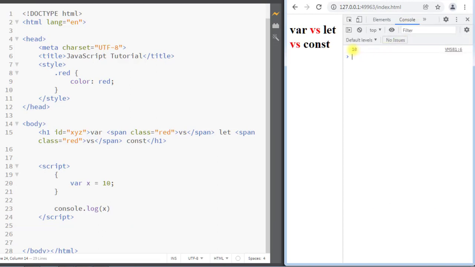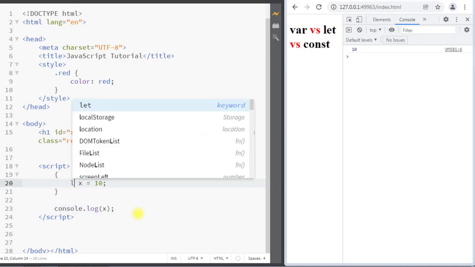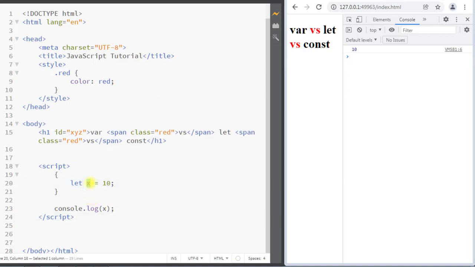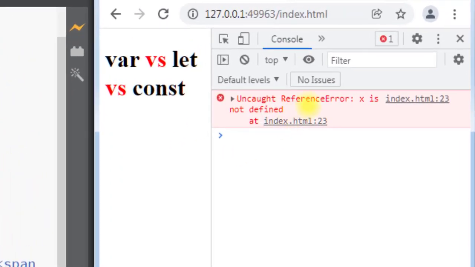So you can see the value of the variable is logged onto the console, and this is possible because the variable x has global scope, so we can access the value from outside of the block of code. But if we use the let keyword, then the variable will only have block scope. That means the variable will not be available from outside of the block of code. So this should give an error. So you can see we have the reference error.